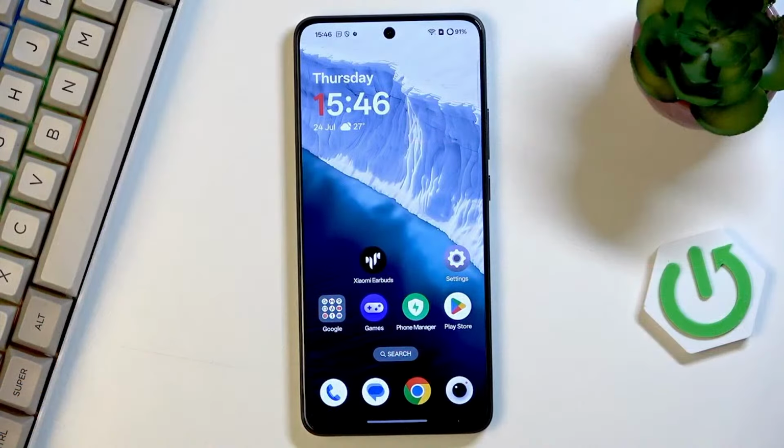Hi everyone, in front of me I've got a OnePlus Nord CE 5 and let me share with you how to change date and time on this device.